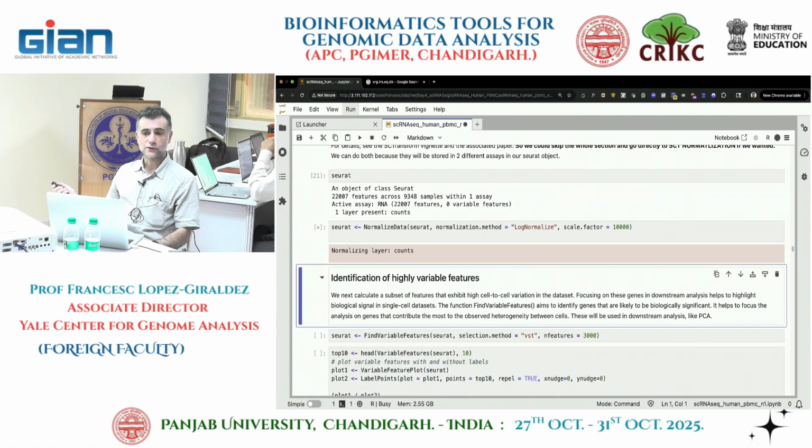So they use a log transformation and a scaling factor. So it's dividing. So the units are counts per 10,000, log transform kind of thing.